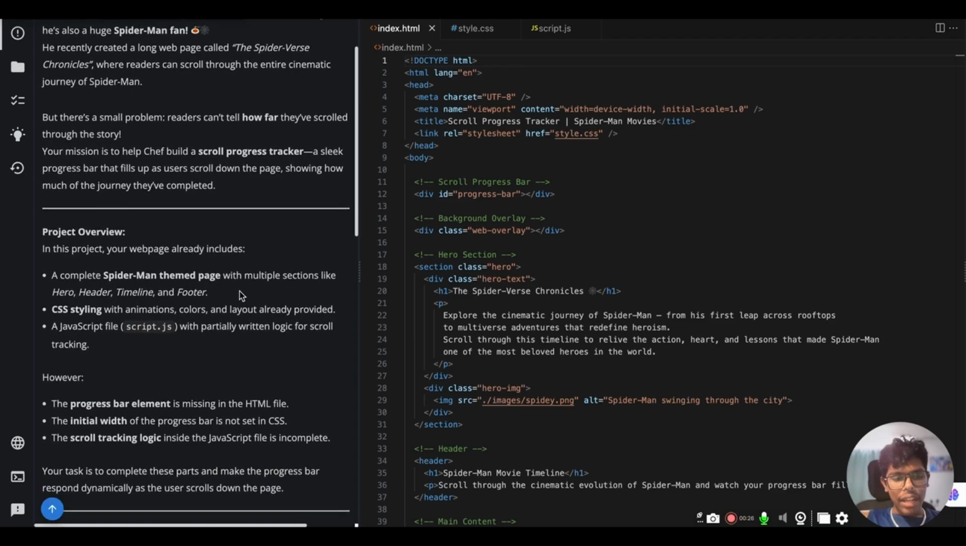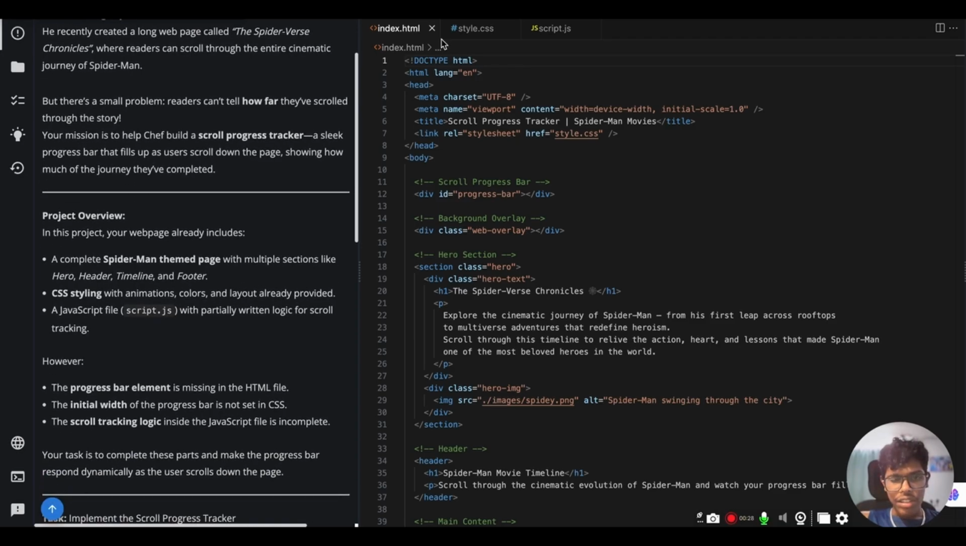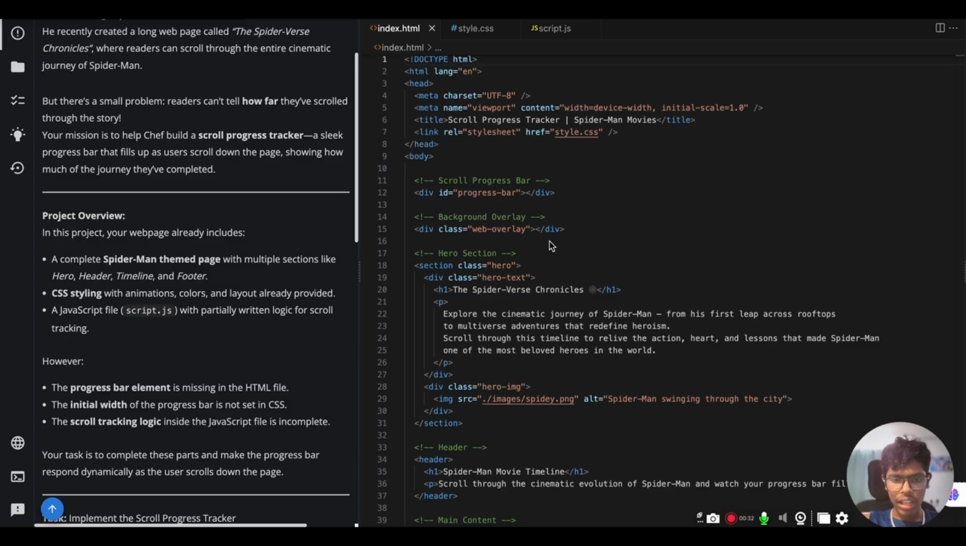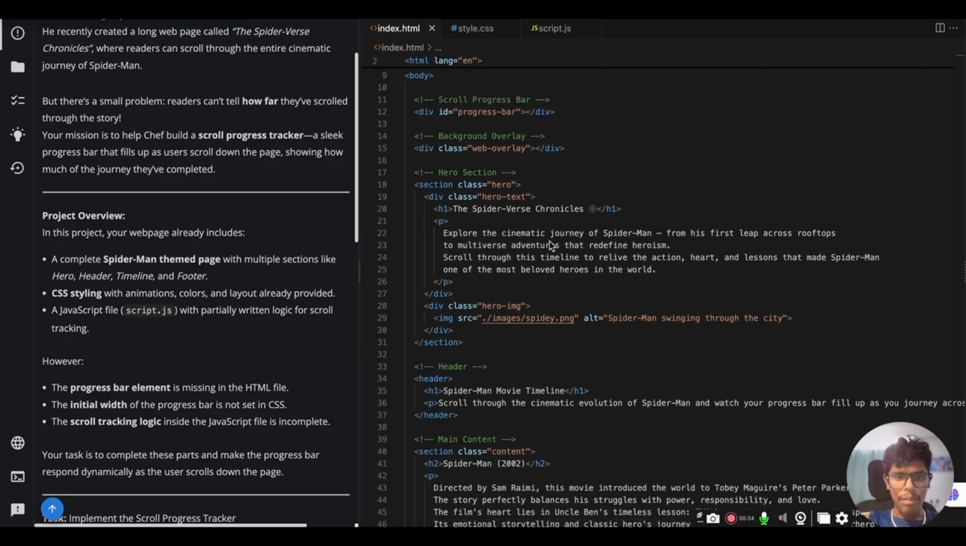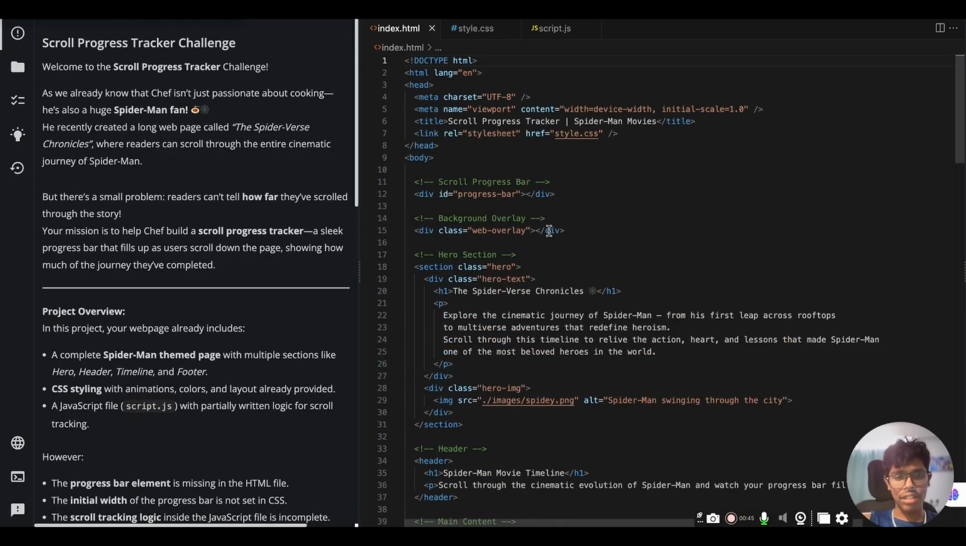Again, like the previous part, we have three parts: HTML, CSS, and JavaScript. In this, the progress bar element is missing in the HTML, so I have to fill in the progress bar element. The initial width of the progress bar is not set in the CSS, so we'll set the initial width as well. Then the scroll tracking logic in the JavaScript is incomplete. So we'll finish all these things now.